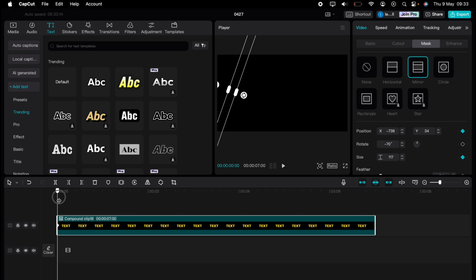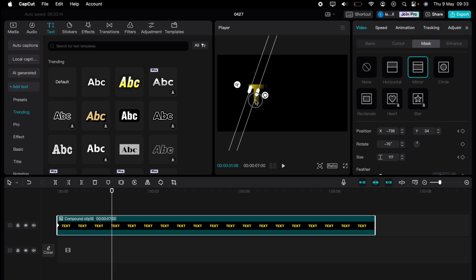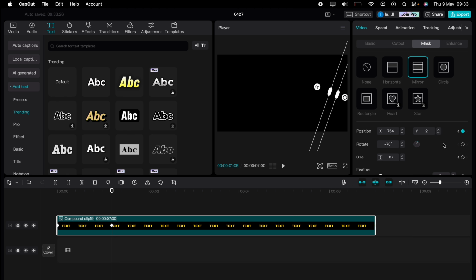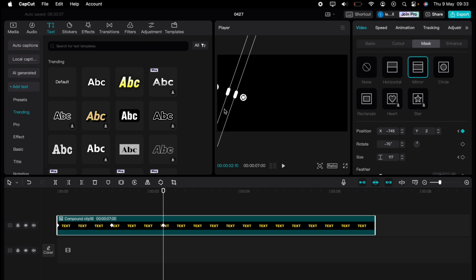Now you want to move the playhead along around a second. Move it to the opposite side. Then add a keyframe to the position and size. Move the playhead along around a second again. Move it to the opposite side again. Add a keyframe once again to the position and size.